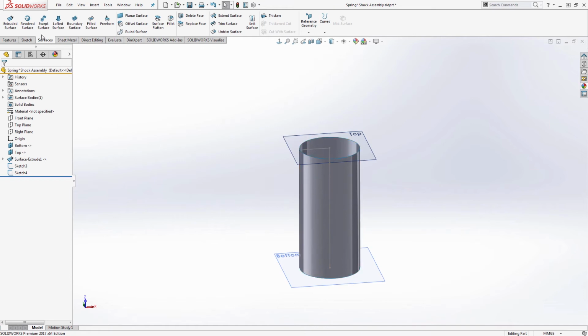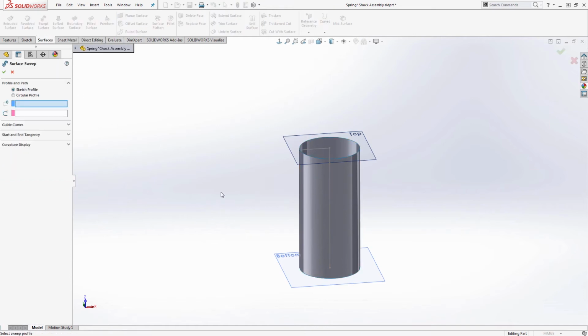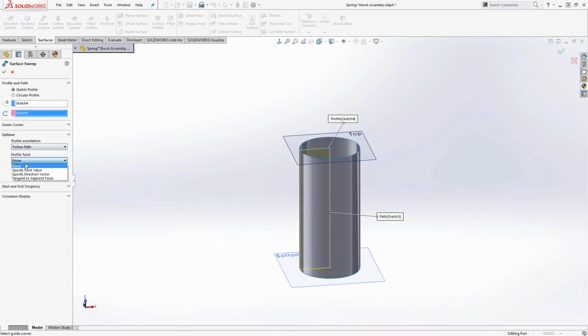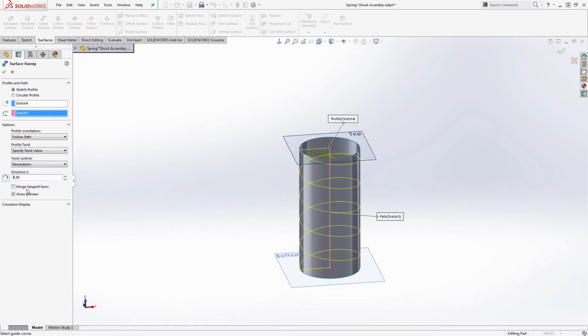So let's move up to a swept surface, and I will sweep this line along my new center line. Now remember, this center line is scalable. From our options, we can choose specify twist, and we can set how many revolutions we'd actually like this to twist. So here is how many coils will be in our spring. Say we need 5 coils, and we'll say OK.